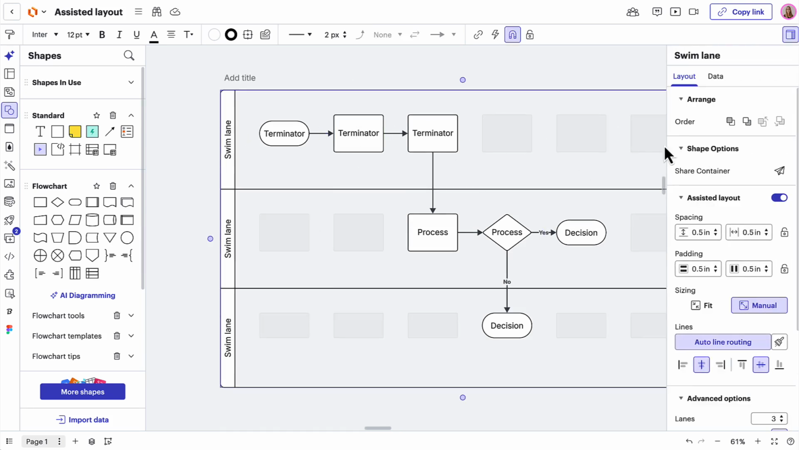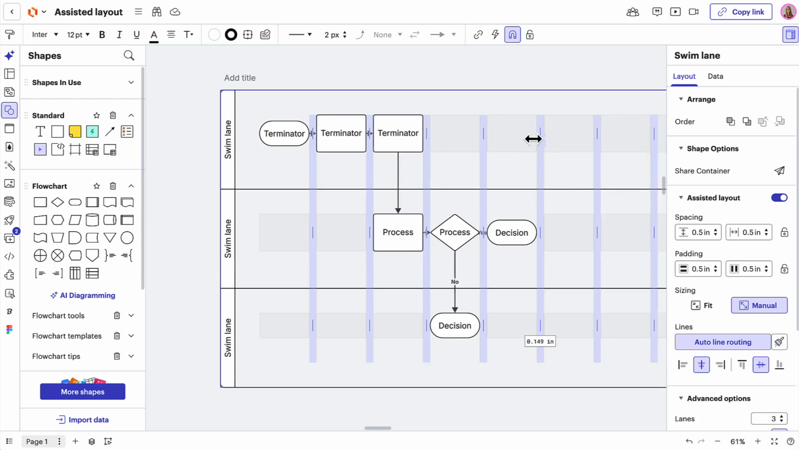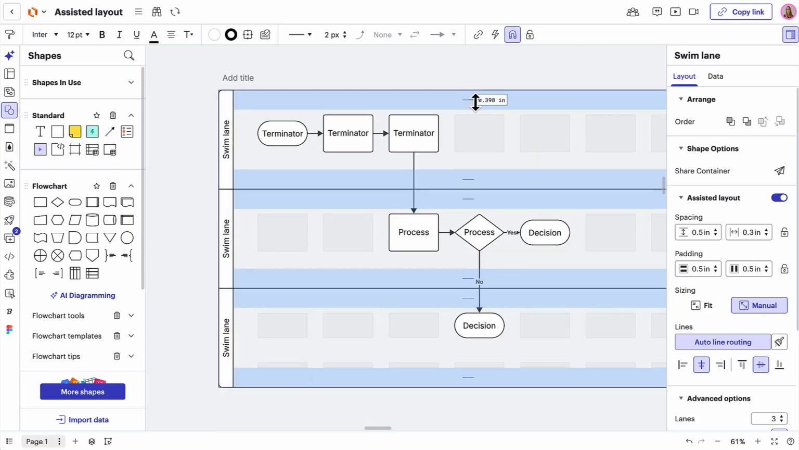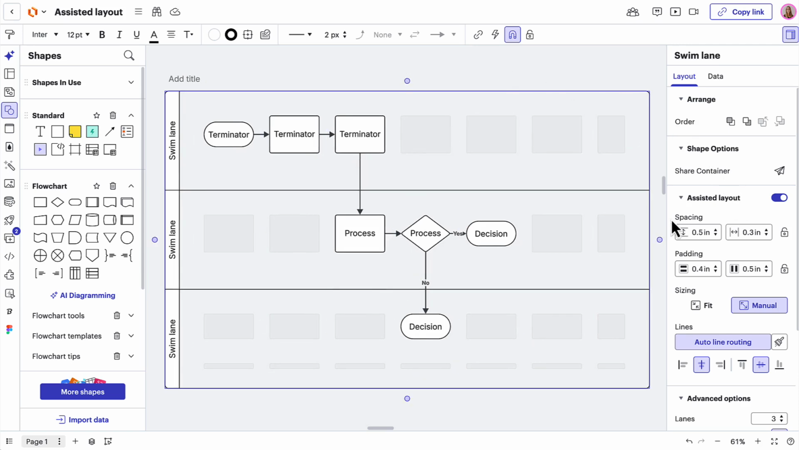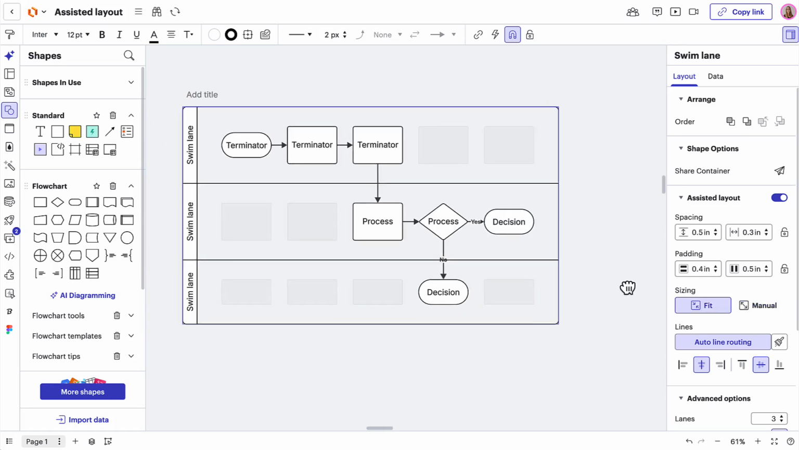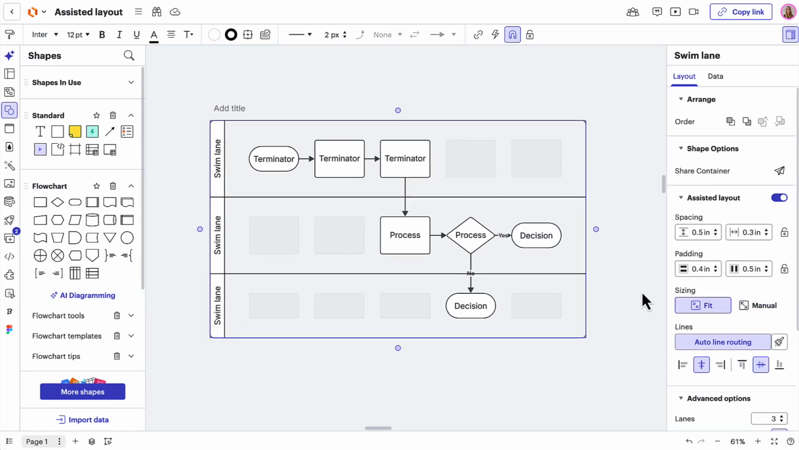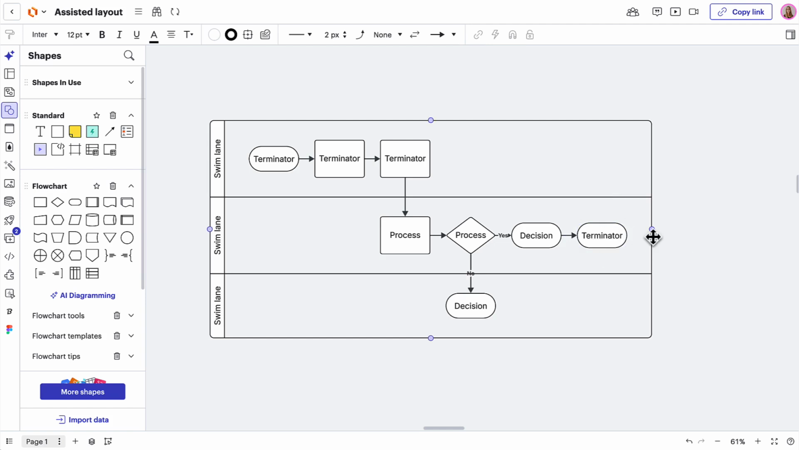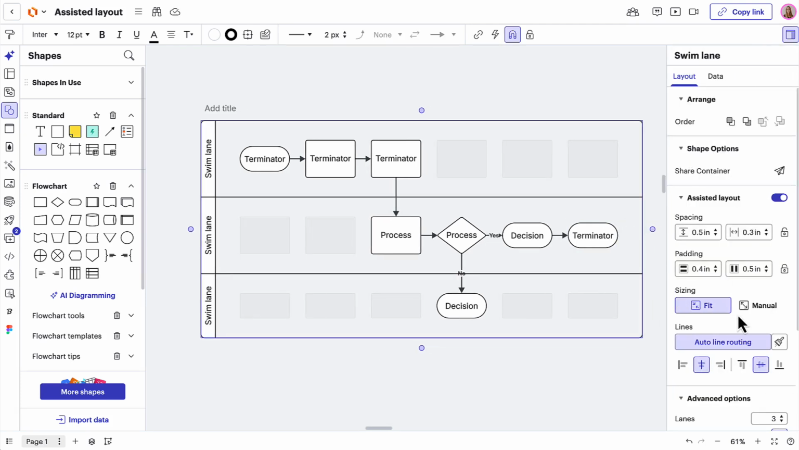If you need to resize, you can simply adjust the spacing handles while maintaining perfect consistency in much less time. For those who want even more precision, the assisted layout menu here gives you total control over sizing. For a one-click solution, select Fit and watch as the container snaps perfectly around your content for a clean, neat finish. This means the container will adjust on its own as you add shapes. You won't be able to resize the container on your own. To resize it manually, select Manual and click and drag the edges as needed.